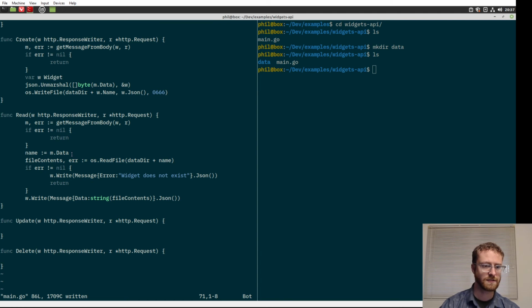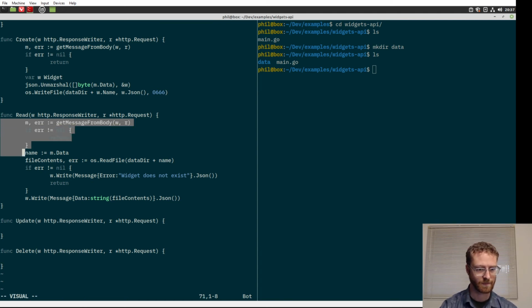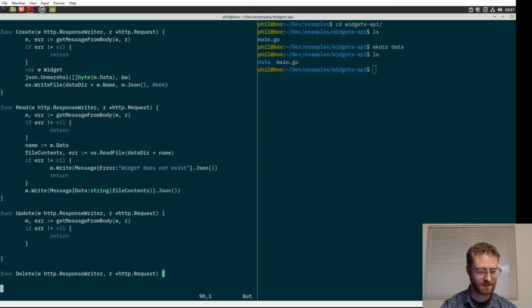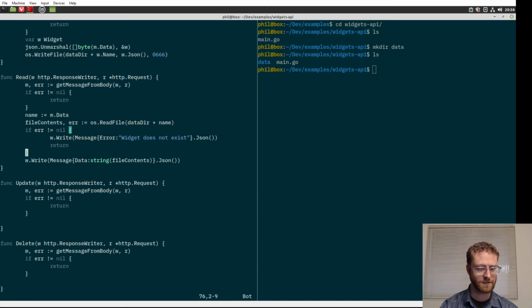Notice that makes each one of these things a little bit more compact. And we'll just do this for the update, and we'll do this for the delete as well. So you can see this thing is going pretty fast. So let's do the update.